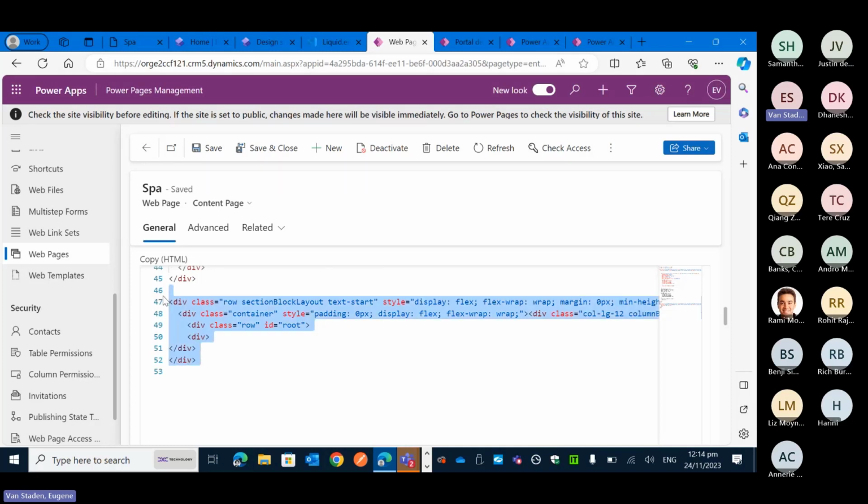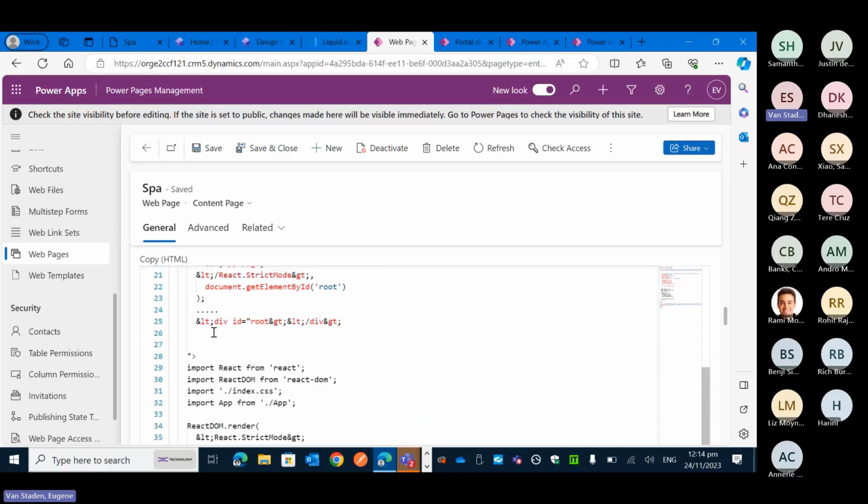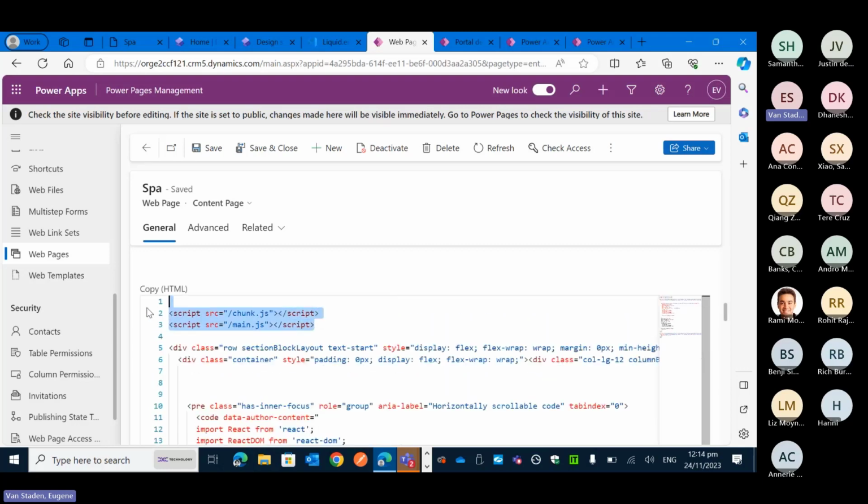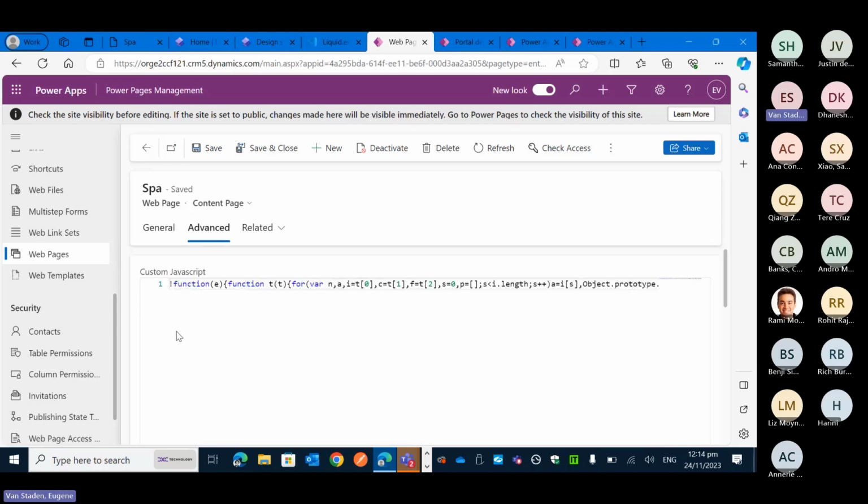So this is the only HTML that I have on the page. This is just that little read-only code block at the top. But what I did do is I just referenced two JavaScript files, chunk and main, which is the output of my React app when I built it. I added that as web files to the portal, and I'm referencing it on this page. And then to show you, I can also just add some custom JavaScript, and this is the actual React app. Chunk and main is the React library that I'm pulling in, and there's my app.